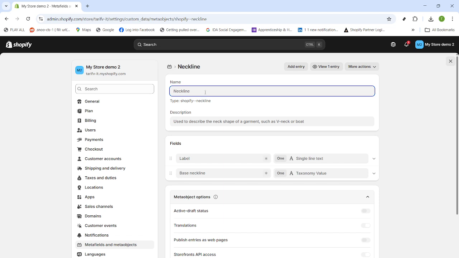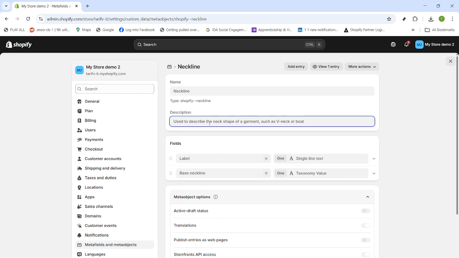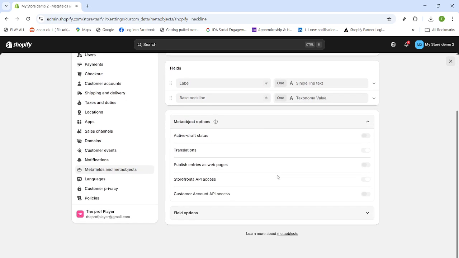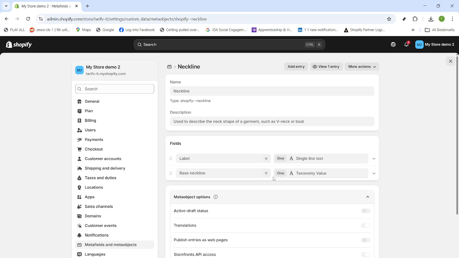Search for Neckline and open it. Inside the Neckline Metaobject definition, add fields that make sense for structured, reusable content. Choose single-line text for a clear display name customers will see, and add a taxonomy value field to link this metaobject to the official product taxonomy. That taxonomy link keeps your data consistent, supports better filtering and search, and helps with merchandising across your catalog.